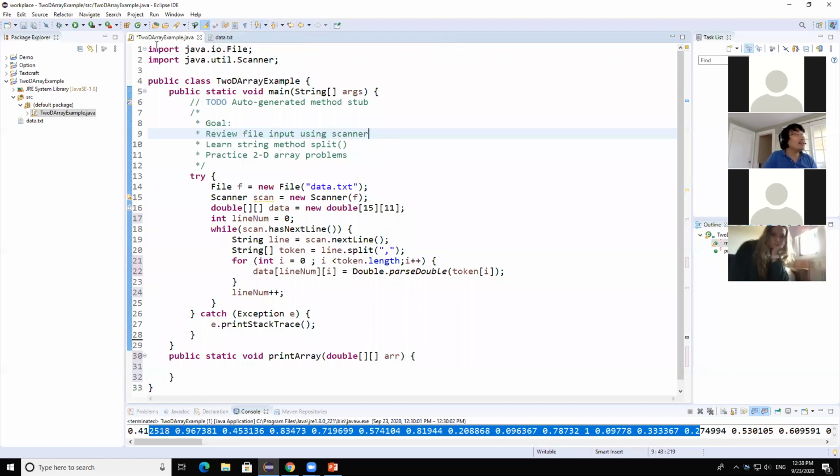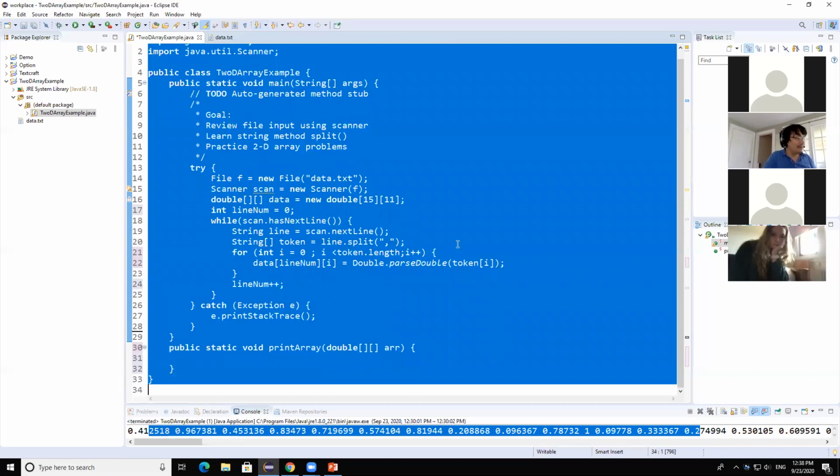Actually, what happened to import java.io? This is not complete. Hold on. Let me put some marker down there. So copy paste this. The other one wasn't complete for some reason. The first line, the import java.io was not there.